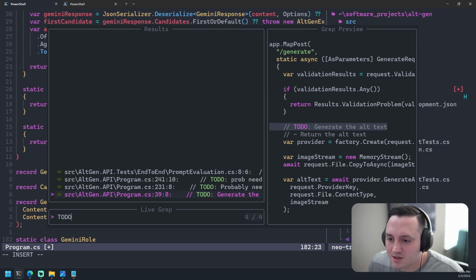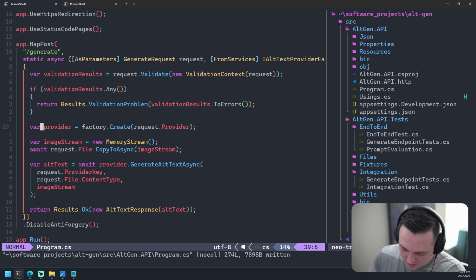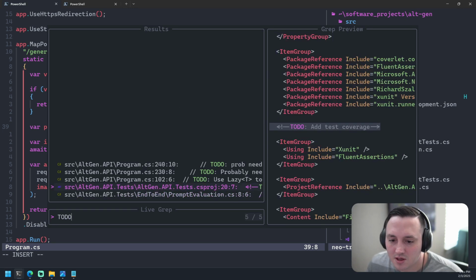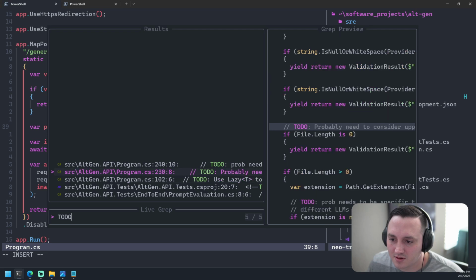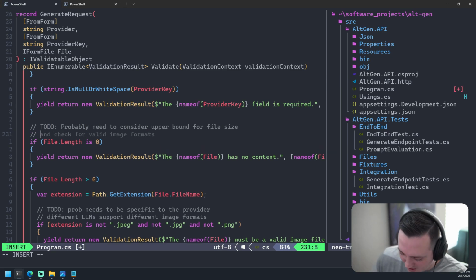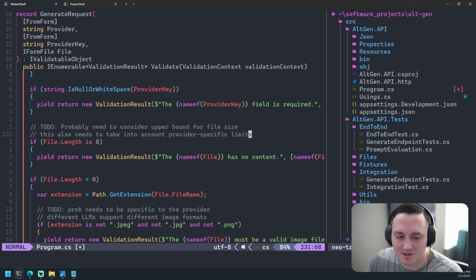Generate the alt text. No, that's not there anymore. So write all, find grep to do. Okay, there's one there, there's one there. Yeah. What's this? Probably need to consider upper bound for file size. Yeah, we still need to do that at some point, but I'm not going to let that stop us from continuing to move forward. This also needs to take into account provider specific limits.